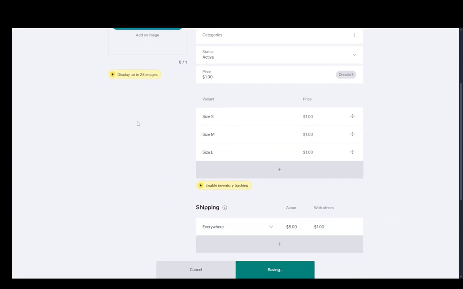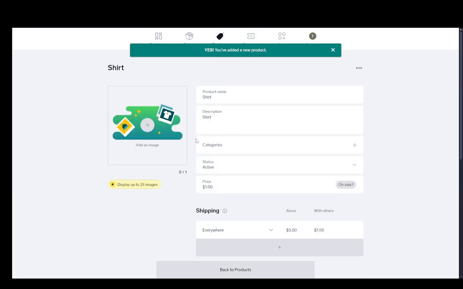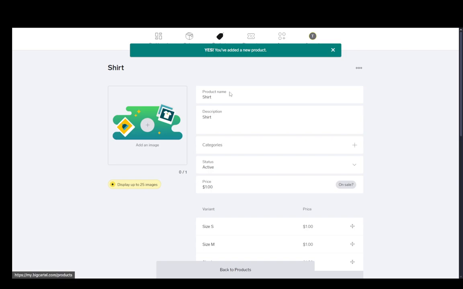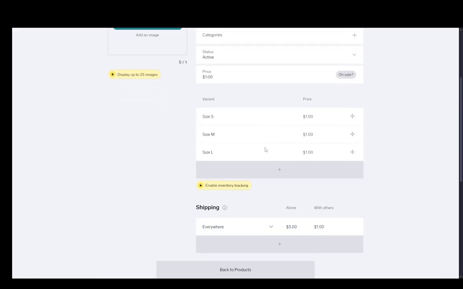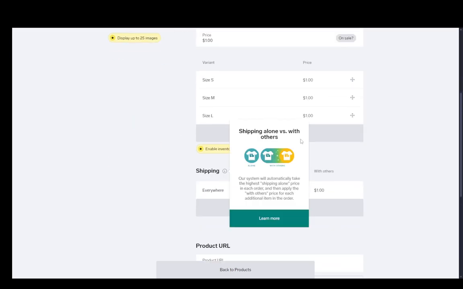Then you just need to click save. And once you do, that's going to add a new variation. And that's pretty much it. If I go into my products now, as you can see, I have the shirt, which is just one item. But if I enter it, it'll be with variants like that.